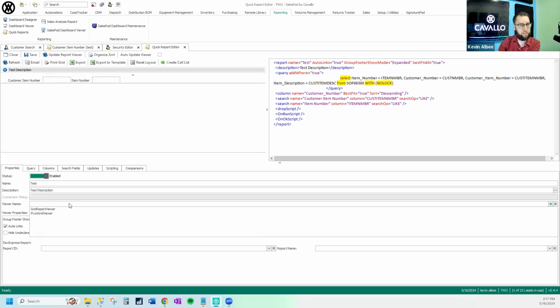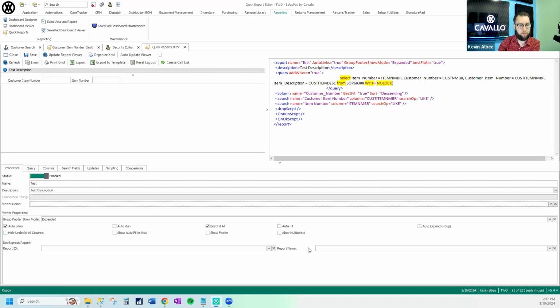The viewer name, technically you don't need to change this because it defaults to the grid report viewer, but this is also where you can set it up to create a pivot table. We'll get into that more later on. And then down here, there's some other options.